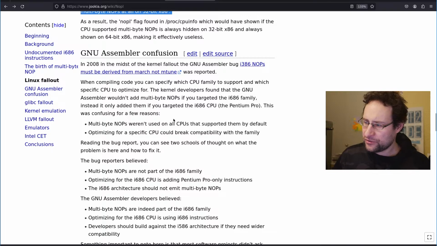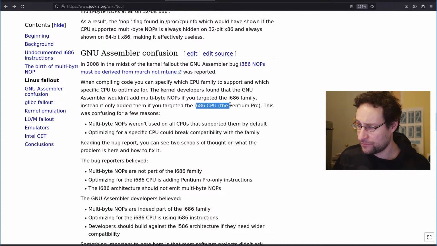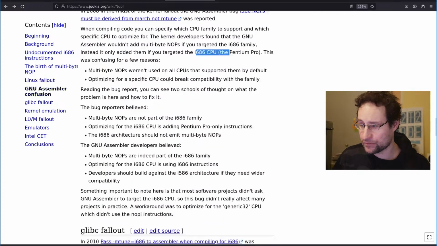When compiling code and you don't specify the CPU family to support or which CPU to optimize for, the kernel developers found that the GNU assembler wouldn't add multi-byte NOPs if you targeted the x86 family. Instead, it only added them if you targeted x86, what? CPU? Not even sure what they mean. Maybe they mean Pentium Pro versus x86, or they mean tune versus whatever. Yeah, it didn't work quite right.